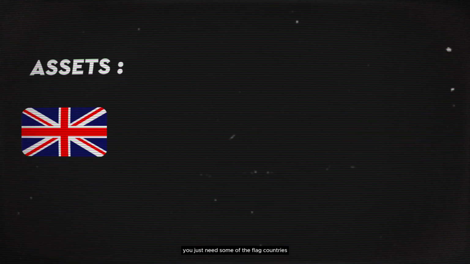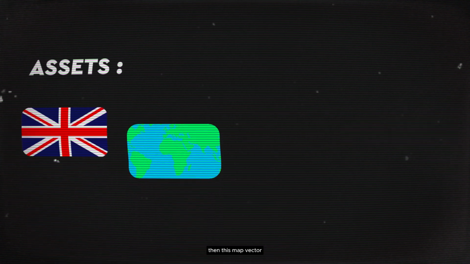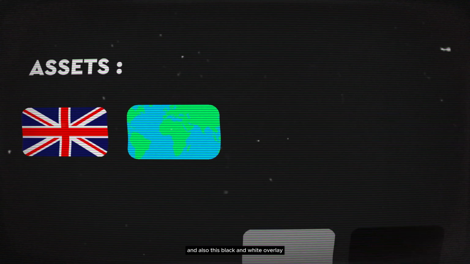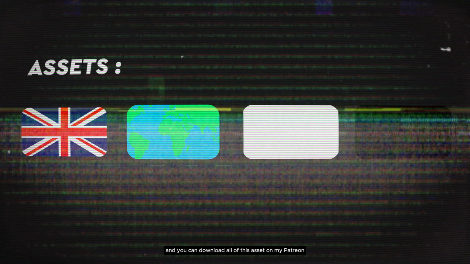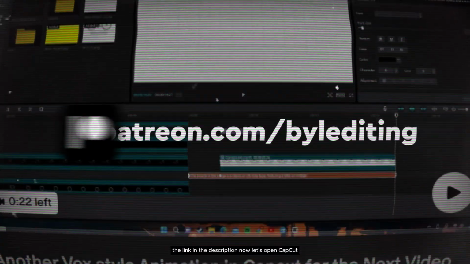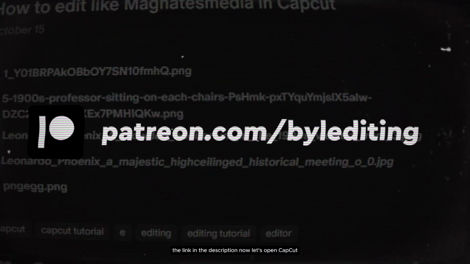So for the assets here you just need some of the country flags, then this map vector, and also this black and white overlay, but this is optional. And you can download all of these assets on my Patreon, the link in the description. Now let's open CapCut.